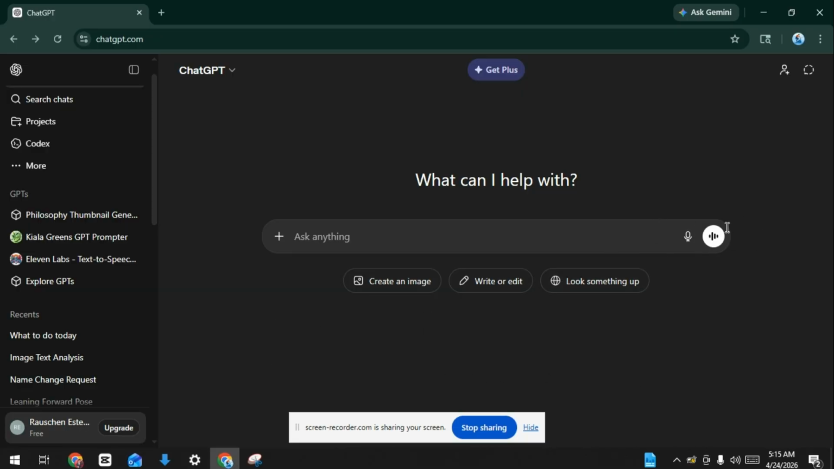This is usually found in the chat interface when voice mode is available. Tap the voice icon at the bottom of the screen to activate voice mode.